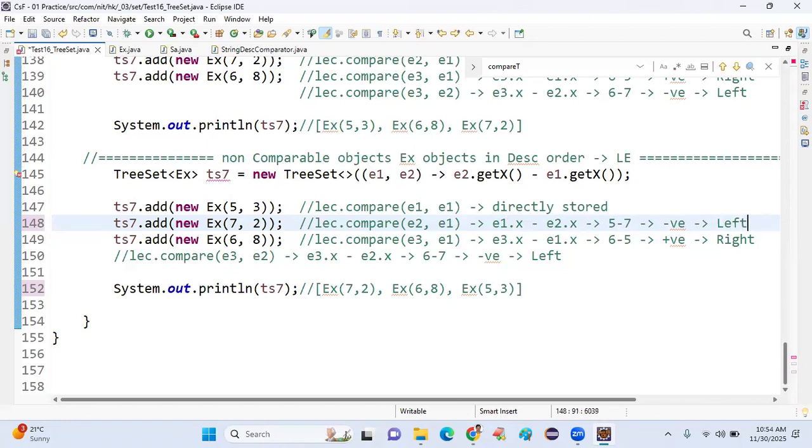Left. Next. Here the comparison is what? E1 dot x minus E3 dot x. What value will come here? 5 minus 6. Returns what? Negative. Negative means what? Left. Left, an object is already available, no?